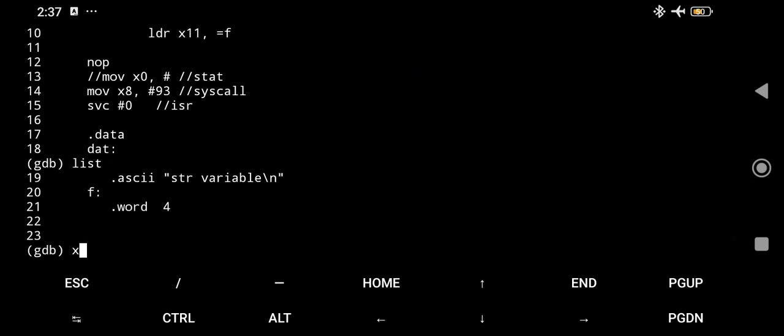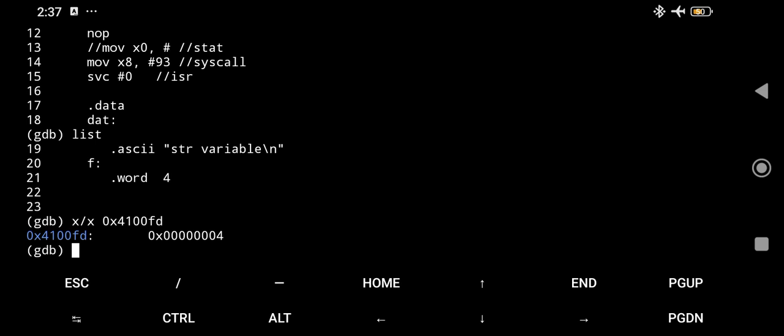Okay, let's examine x of X 4100FD. Can we check that? Let's say 4. So it's the same thing that we have in our equation and equated the number. So x of d means our variable which contains the number 4.